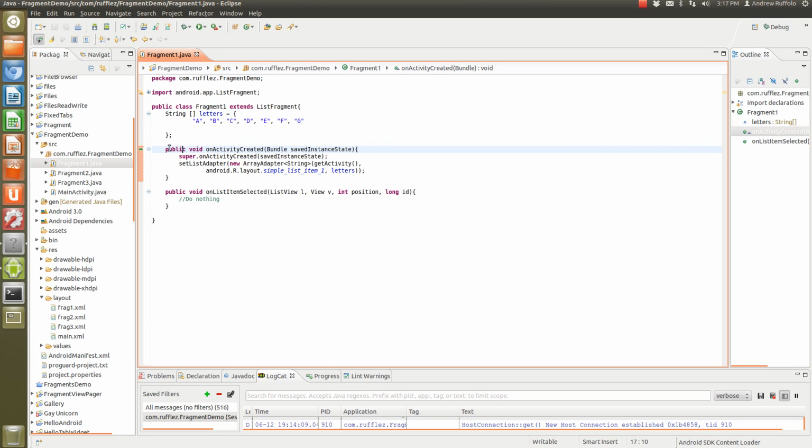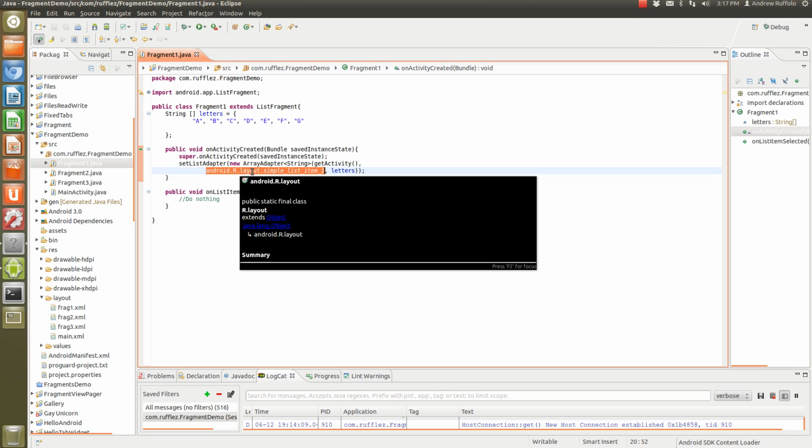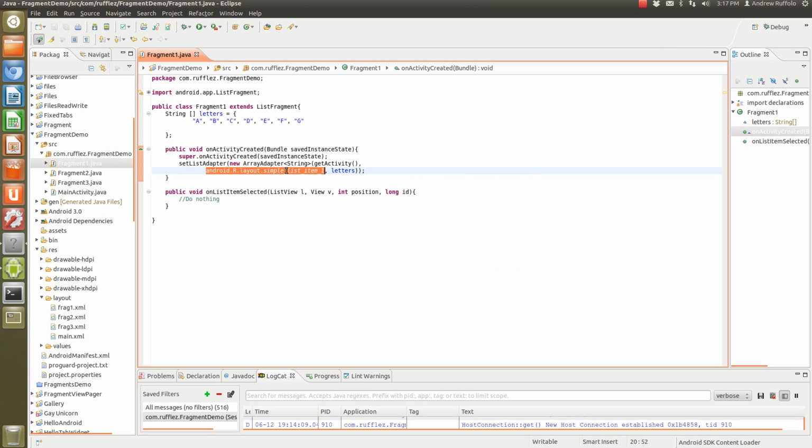We need to say that on activity created, so when the application launches, we want to set a list adapter, so that's this right here. We're going to do a new array adapter, which is going to be of a string. Normally, if you're dealing with an activity, you would just put this, but since a fragment isn't an activity itself, you would say get activity, which is calling this main activity here. What format of the list do we want? Well, we're not going to do a custom one. We're just going to give the standard Android list. So we're just going to do android.R.layout.simple_list_item, and those are underscored.